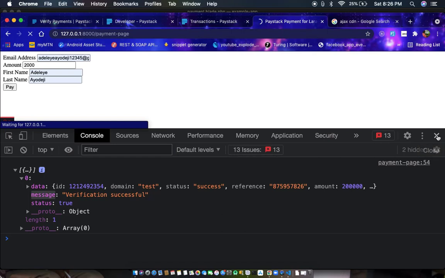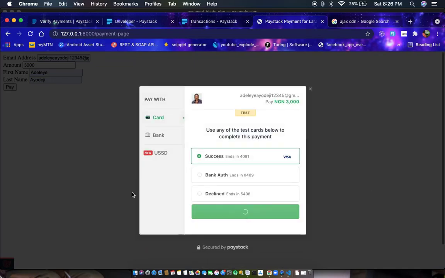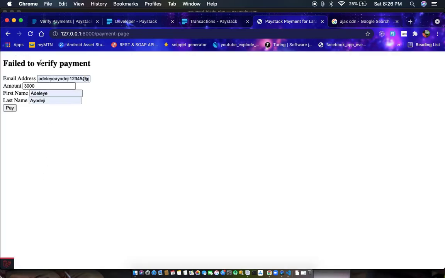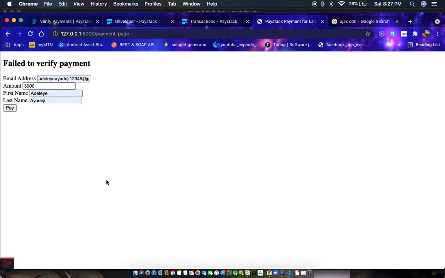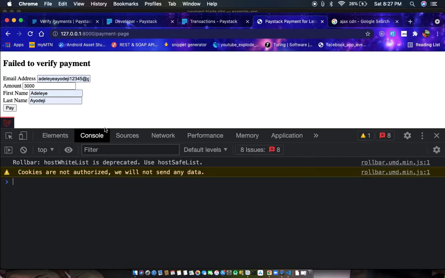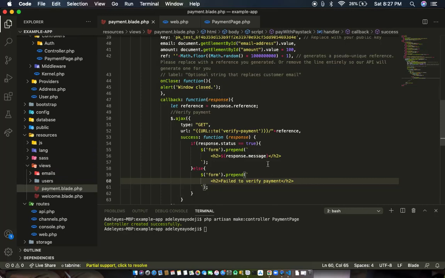Okay, we refresh the page, close this, and input the amount that we want to pass. Pay. Success, pay 3,000. Okay, failed to verify payment. Oh, why? Let's see. What's wrong? Failed to verify payment. Why did it fail? If response.status is equal to true.